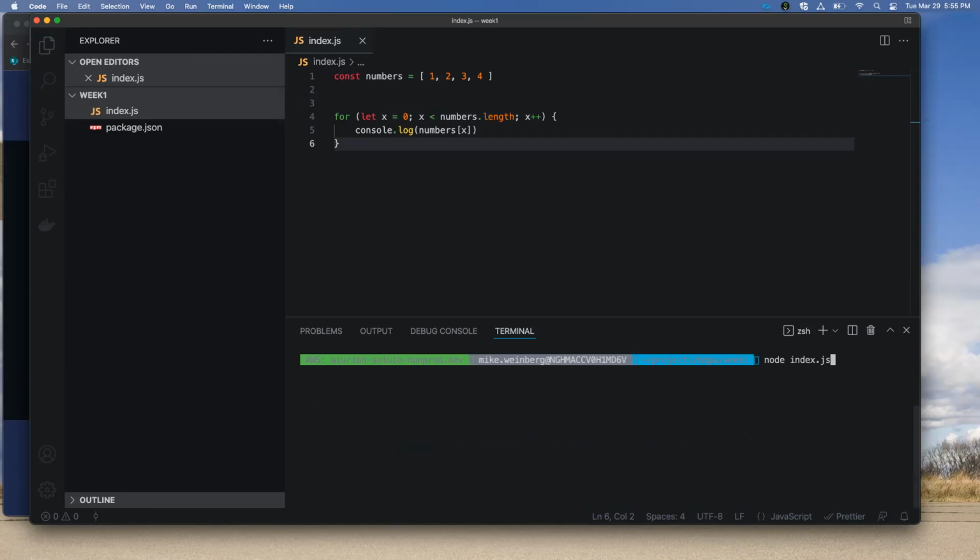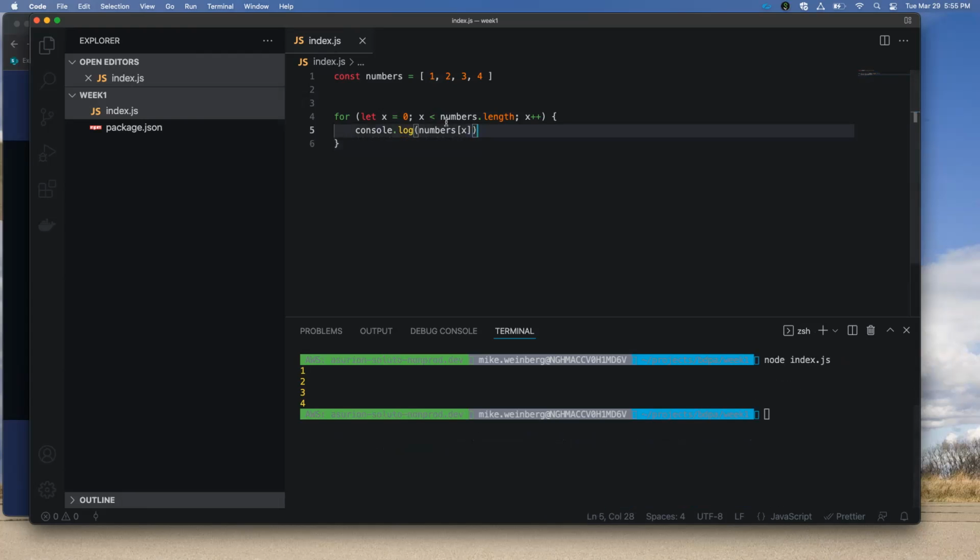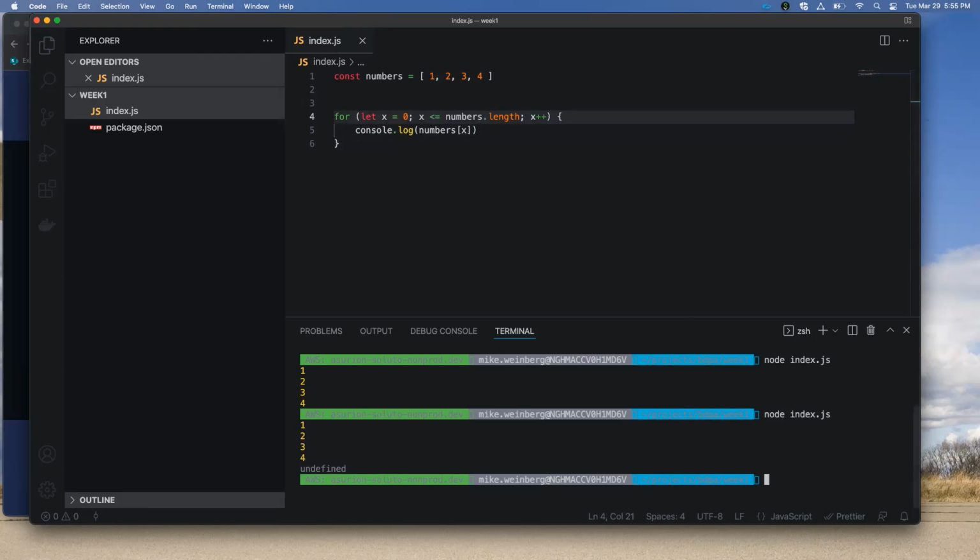Node index.js. So it printed 1, 2, 3, and 4, just like I said it would. And also, I'm going to do this so you can see that when I try to access the 4th element, it's going to give me undefined. It's not going to throw. It's just going to say undefined. So that's something to be mindful of. Whenever you're accessing a piece of data, perhaps inside of an object, if you're accessing a key that doesn't exist, it's going to give you undefined. If you access an array element that doesn't exist, again, undefined. So that's something to know because that will definitely be a cause of bugs in the future. But yeah, that's the for loop.